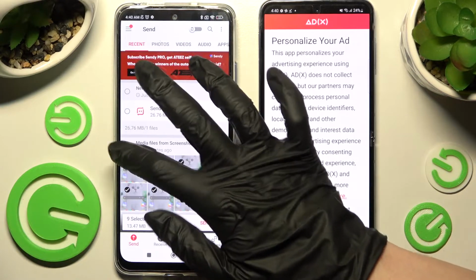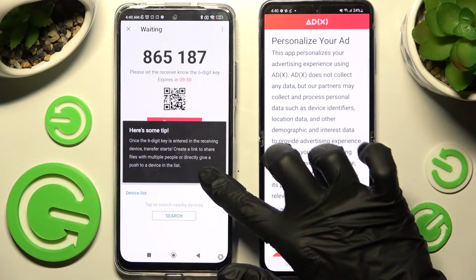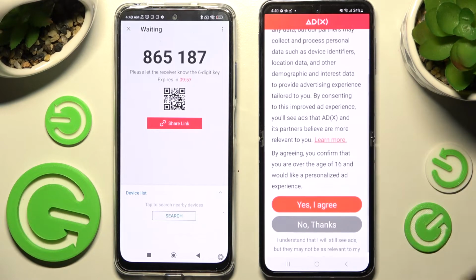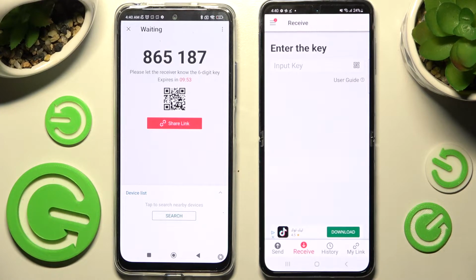It will take a long time to do it now, so I will go with this one photo, choose Send and tap on Got It. Now on Samsung, scroll down and choose this I agree or no thanks. Then select close this window and as you can see from here, we have two ways to connect.